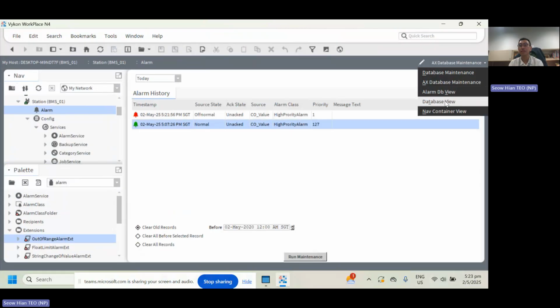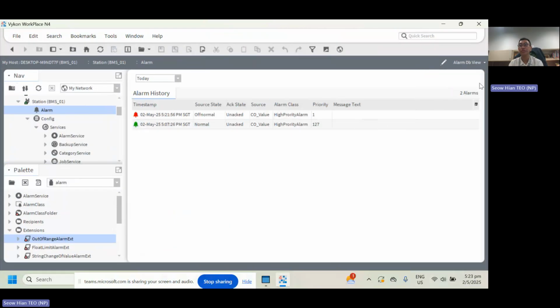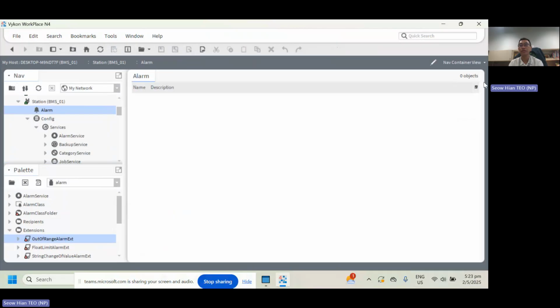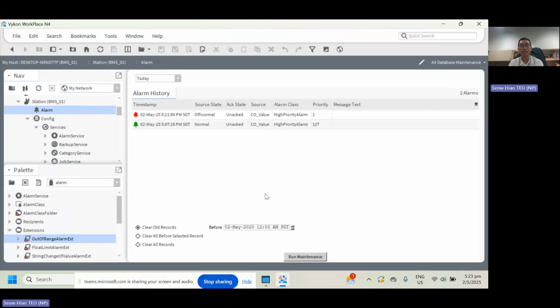And then we can have a data view, maybe an alarm view or a Navi container view, or there's nothing here, or a data X view. So I want to clean this. So there's various types of alarm history you can see. So that's for today.